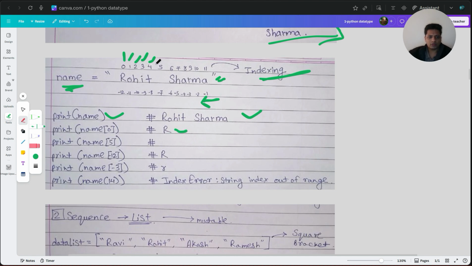So name at 5. At 5, what is going to be there? At 5, it is an empty space, so it will not print anything. Name at -12, so it will come from the backside of the string, -1, -2, up to -12. At -12, again R is there, it will print R. Print name at -3. At -3, small r is there, it will print r.